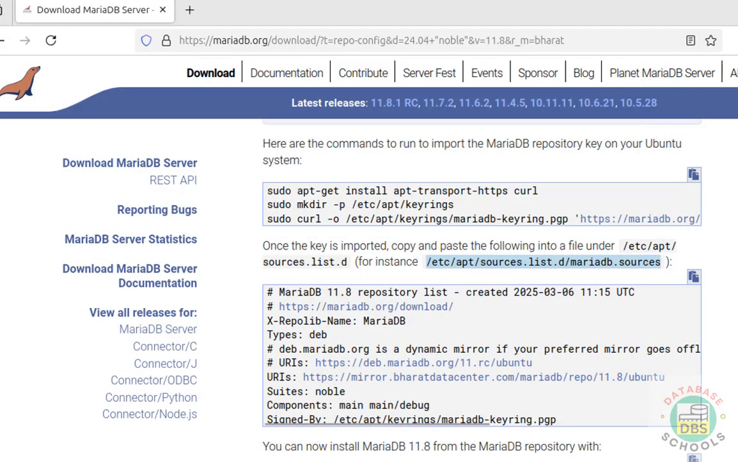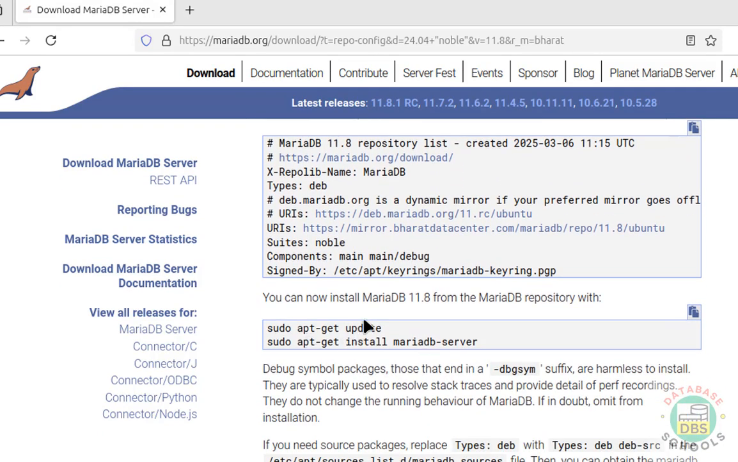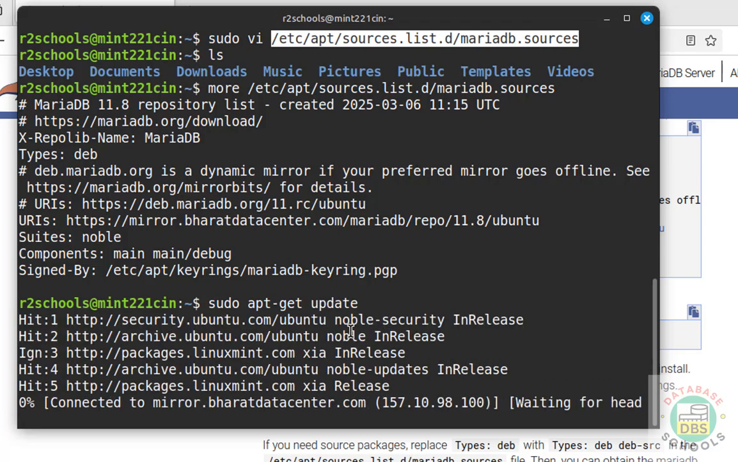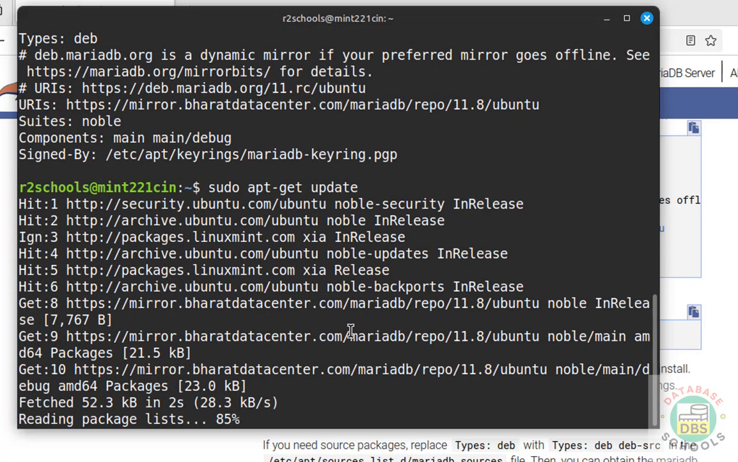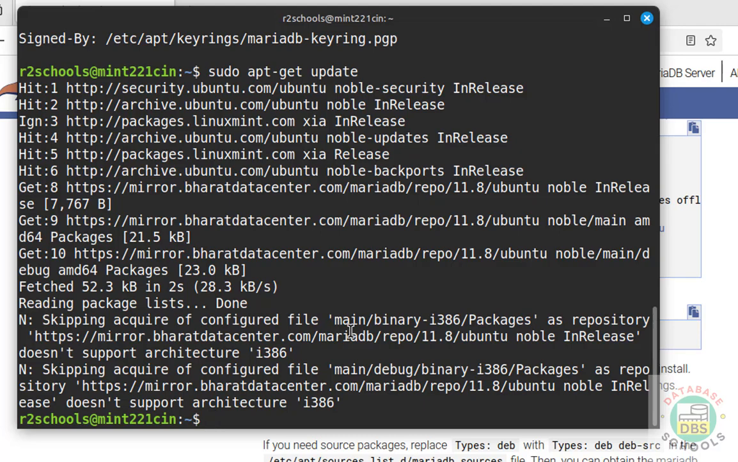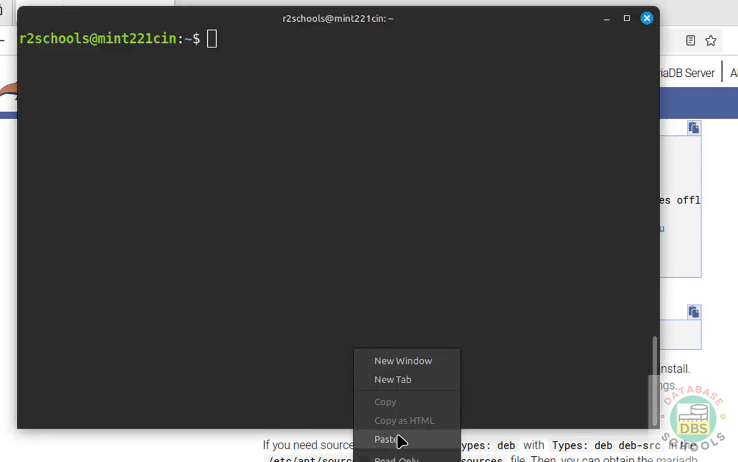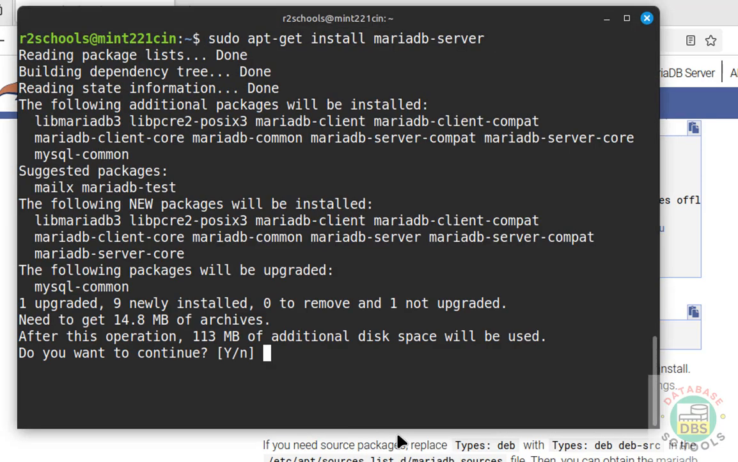Okay, now update the packages by running this command. See, first we have to update the packages, then we have to install the MariaDB server. Sudo apt-get update, hit enter. All done, Control L. Now install the MariaDB server. Copy it, paste it, hit enter, type I.